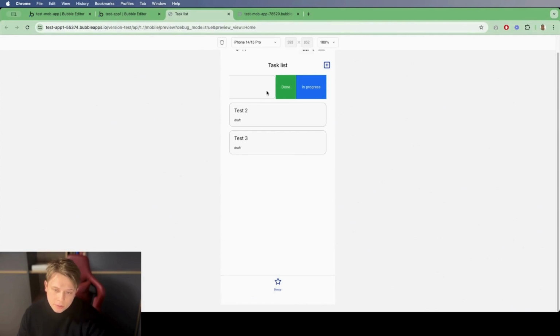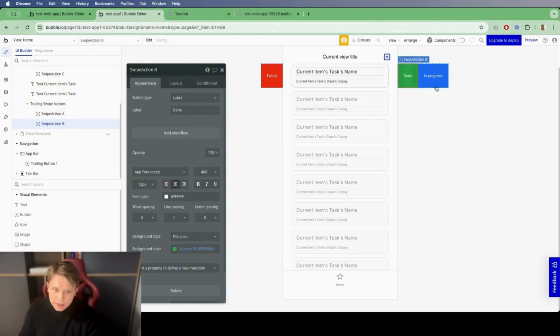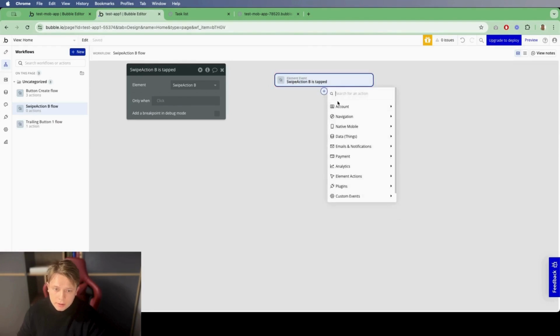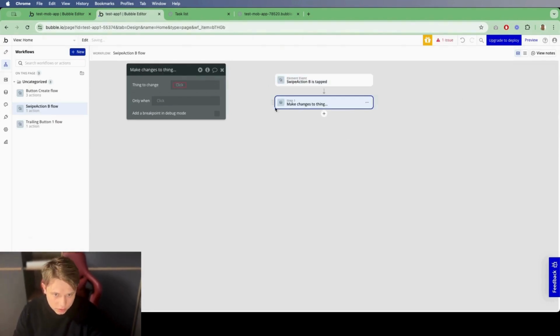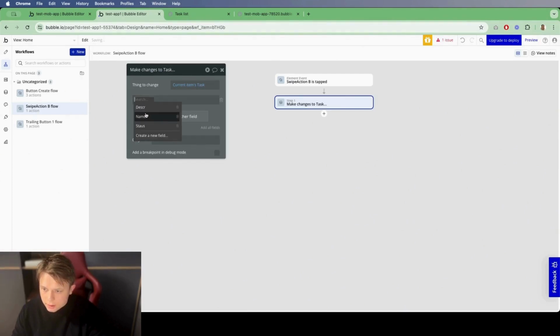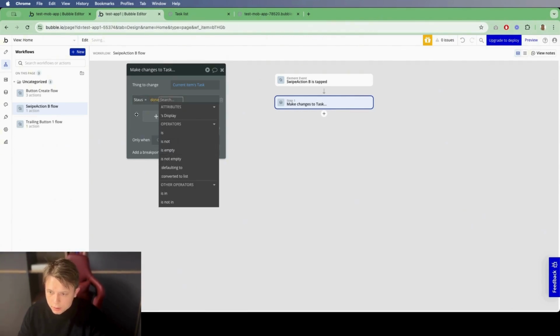Let's tap the workflow. So we need to change the status of the task when the user swipes to the left or right. To do that, just click on the swipe action button and add some workflows, like change the thing, so current item task status, and it will be done.